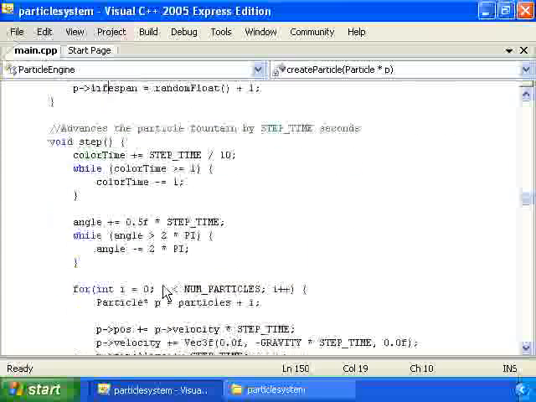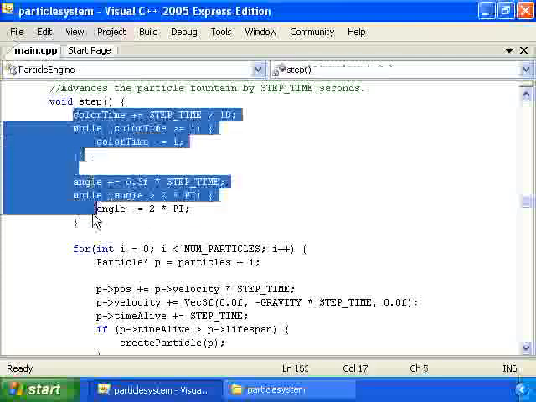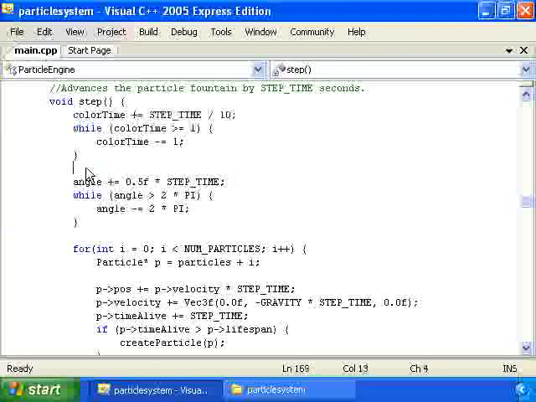Then we have the step function, which advances the state of the particle fountain by step time seconds. First of all, it changes color time and angle. It adds some number that's proportional to step time to each of those. And it makes sure that the color time lies between 0 and 1, and that angle lies between 0 and 2 pi. This angle, by the way, is represented in radians, not in degrees.